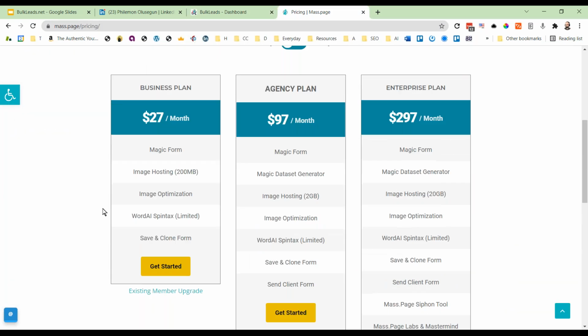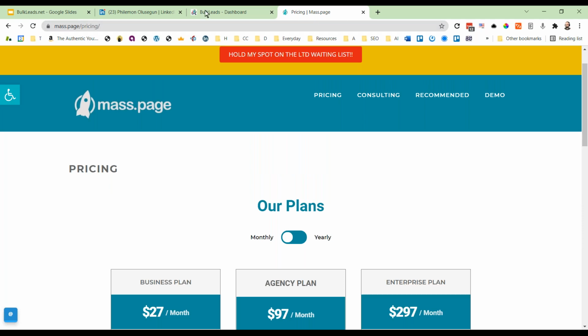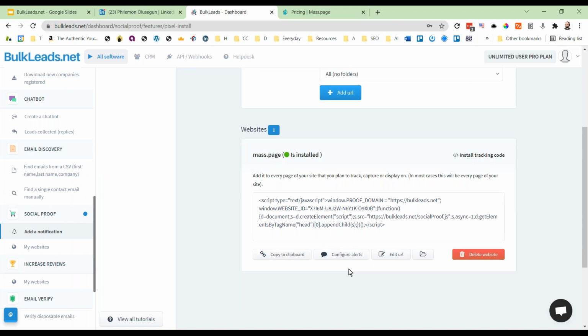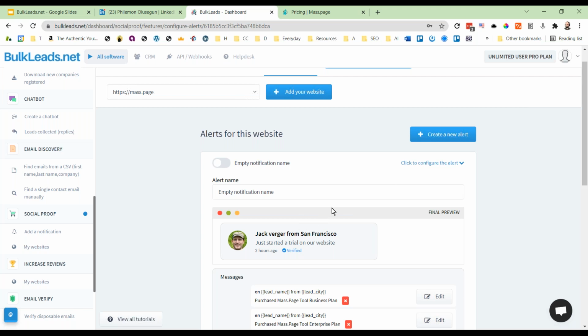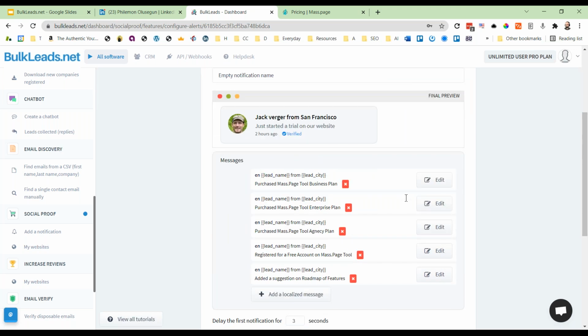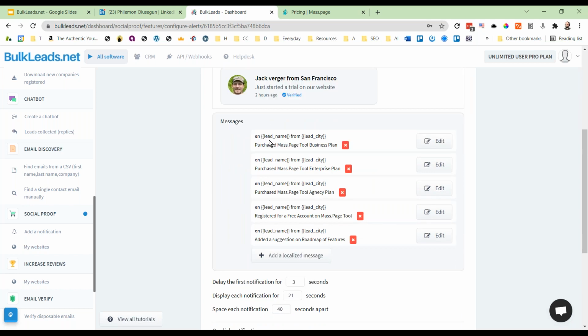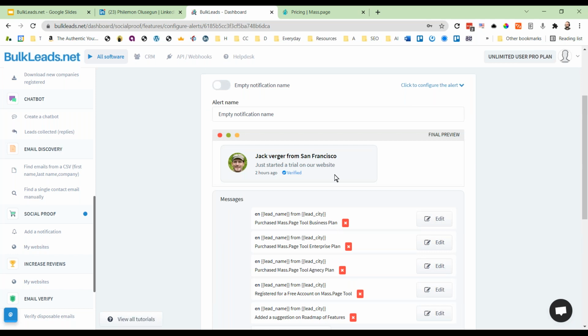All you do is you put the code in, and you can have that flashing randomly on there. So you just put the code in. You can configure the alerts. I have it on empty notification name, but I believe that if you set it here, you can actually set up the names and things like that. So if you look here, I was just testing it. Purchase the business plan, so it's just going to randomly go through it. You can put in different variables and things like that.